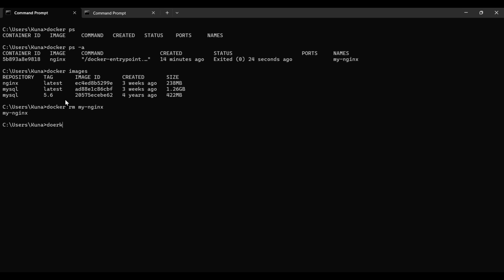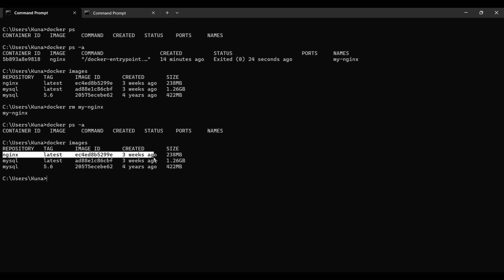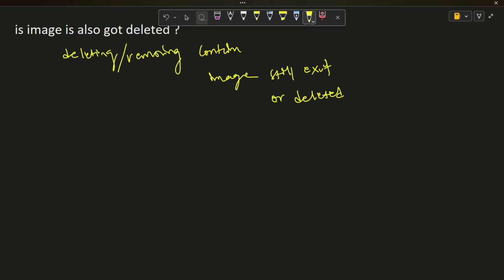First check whether the docker container has been removed or not. Docker ps -a. So the container has been removed. Now we'll check the image. Docker images. The image for my nginx is still there. As you can see, the image is still there. Only the container is removed because the image and the container are totally different. From one image we can generate multiple containers. So removing a container will not cause the deleting of the image.